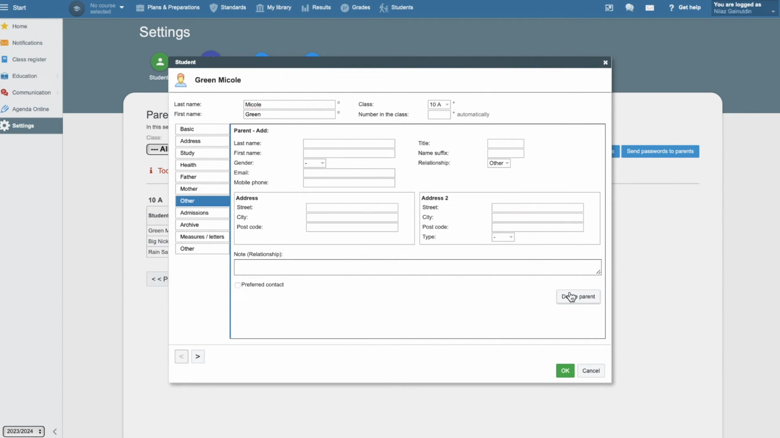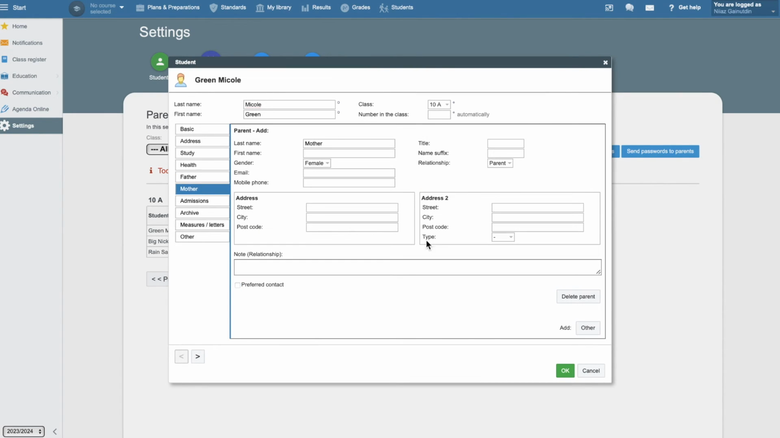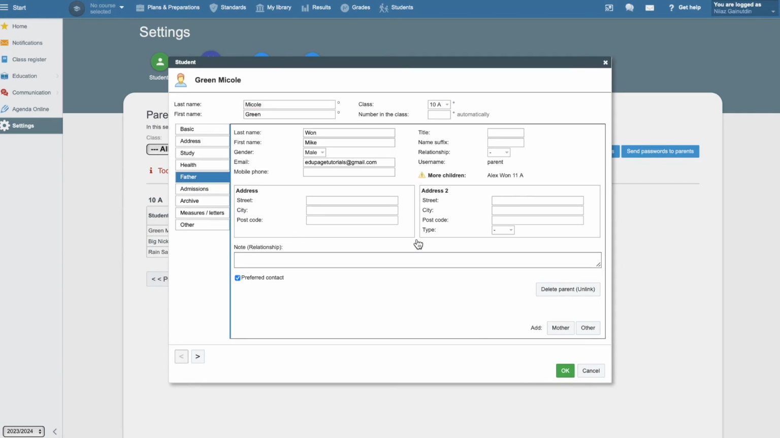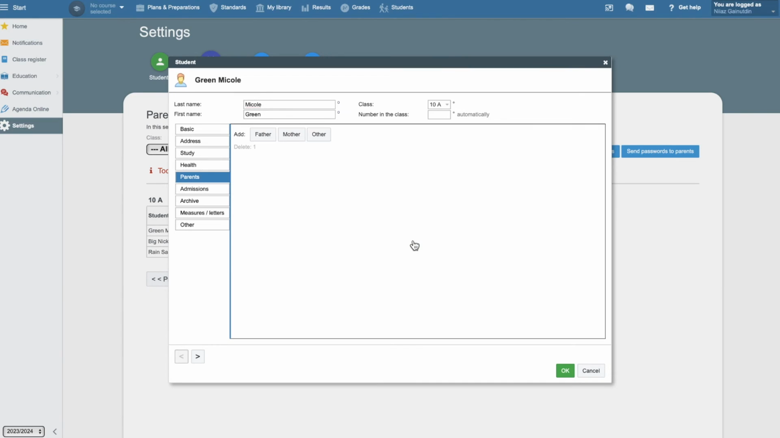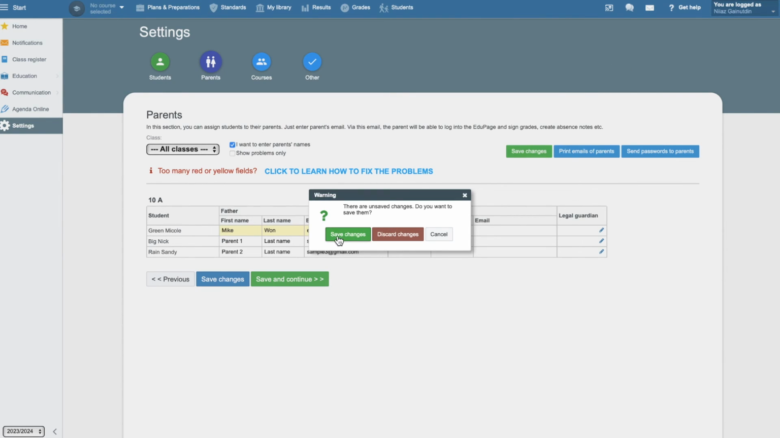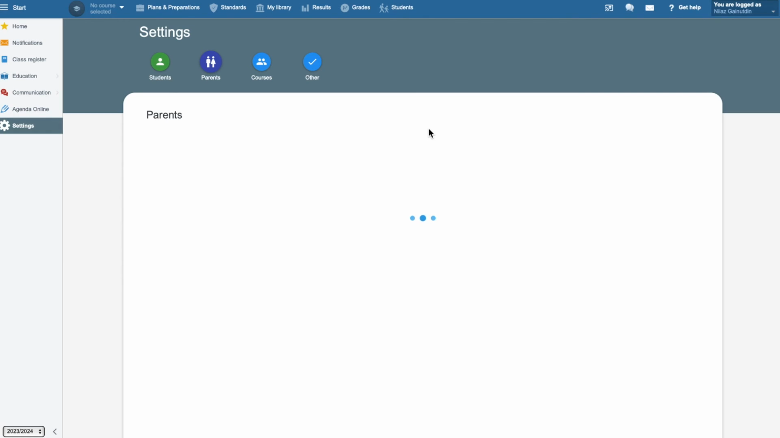So to delete, it's easy to delete. Just click the delete parent. And for mother, same, delete the parent. So for father, if you delete the parent from the student, the last one, then it will show that the parent is unlinked. So now we don't have this parent in the system. So if you want to save the changes, you need to click save the changes. If you don't want to save, then discard.